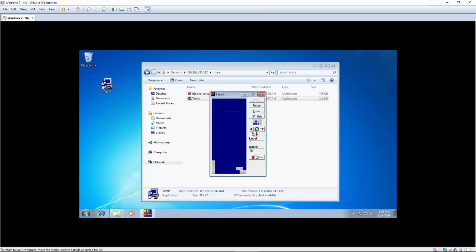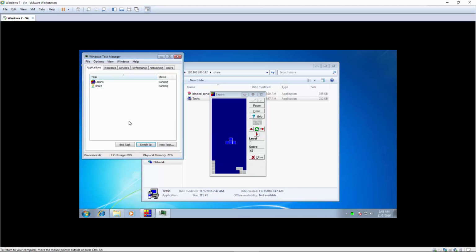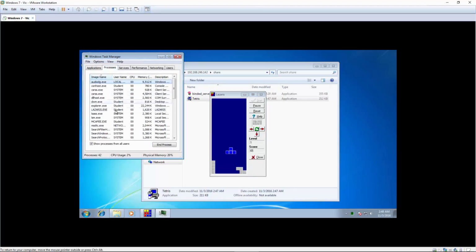But what is it really? When I open it, it says Tetris, but you'll notice it's showing as two different files, two different processes, because that is my remote Trojan. That's actually the end of this lab. I want to thank you.